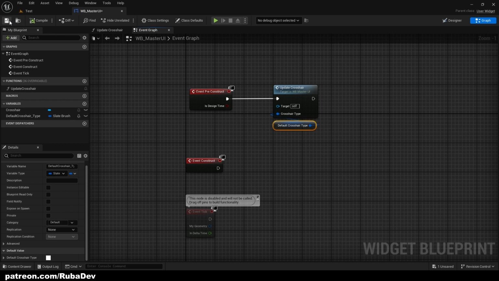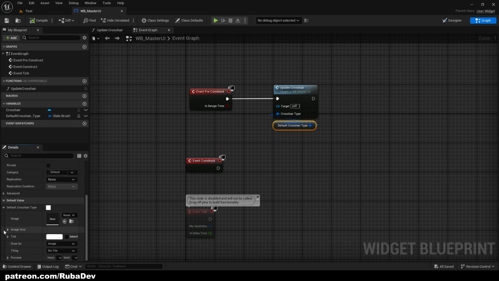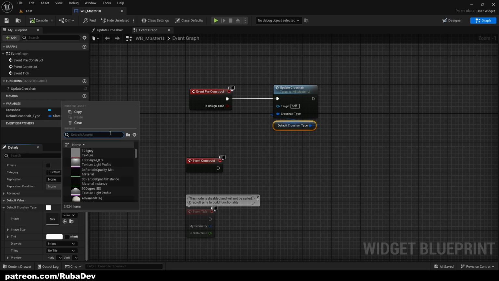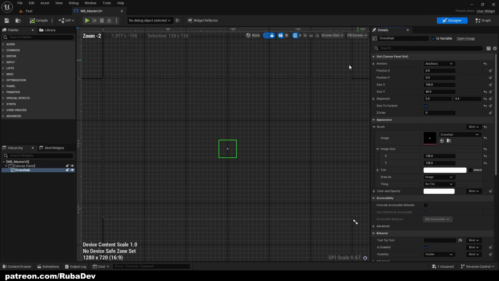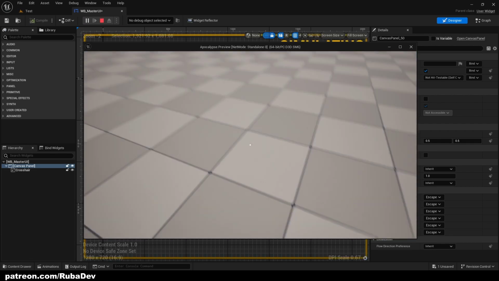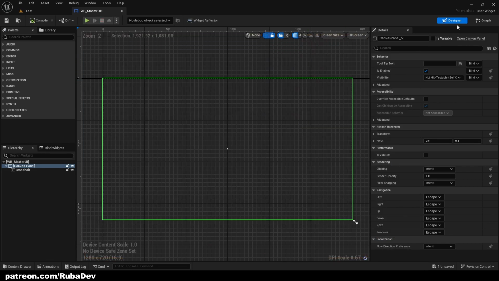Why I'm creating it this way is basically because every crosshair is a different size, so every image needs to be a different size. So this is going to be my crosshair, 128 by 128. And compile. As you can see, this is the size of the dot now, and it works.